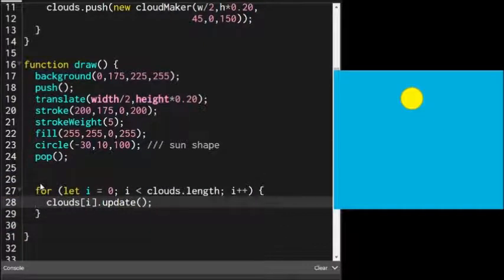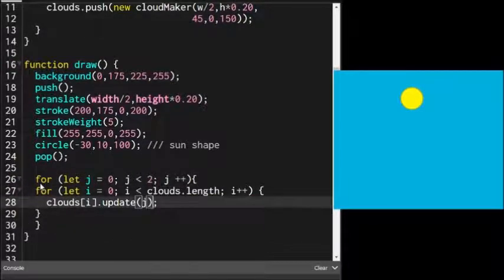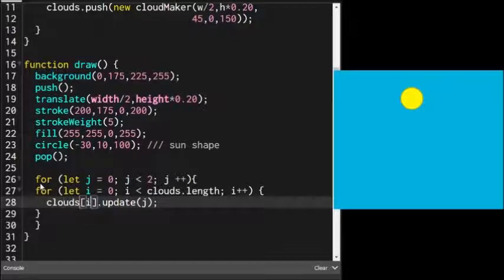So I have the loop that runs through the elements in the array, but I need an extra loop, and I'll explain that here in just a second. I'm going to put a loop that goes through 2 times. It's going to make 2 passes through this loop. So whenever I'm updating these circles, I'm going to pass to the update function j, and it's going to have either a 0 or a 1 according to this loop here.